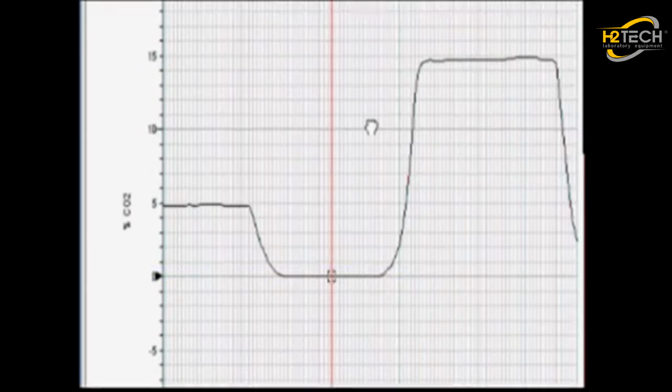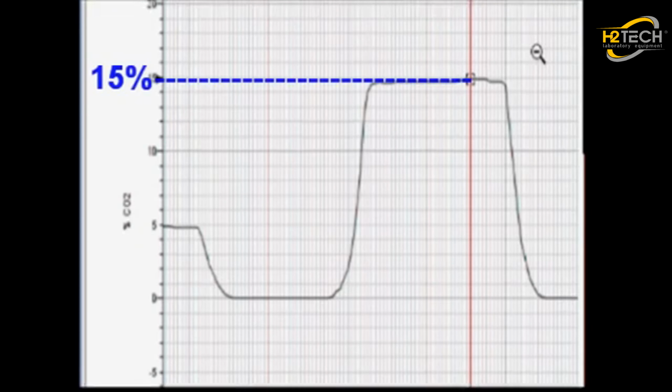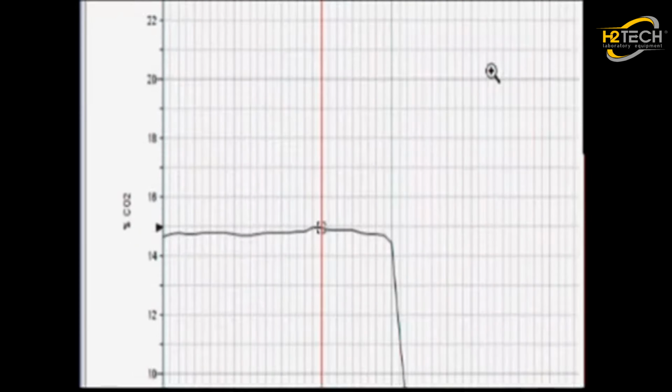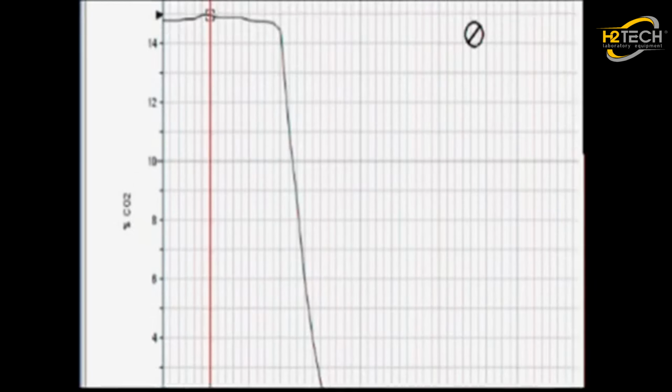And we're looking now at the trough in the readings. That was where we flowed pure nitrogen through. And the second plateau is the 15% CO2. And finally, you can see the last step where we flowed nitrogen through the analyzer to get it back down to 0.